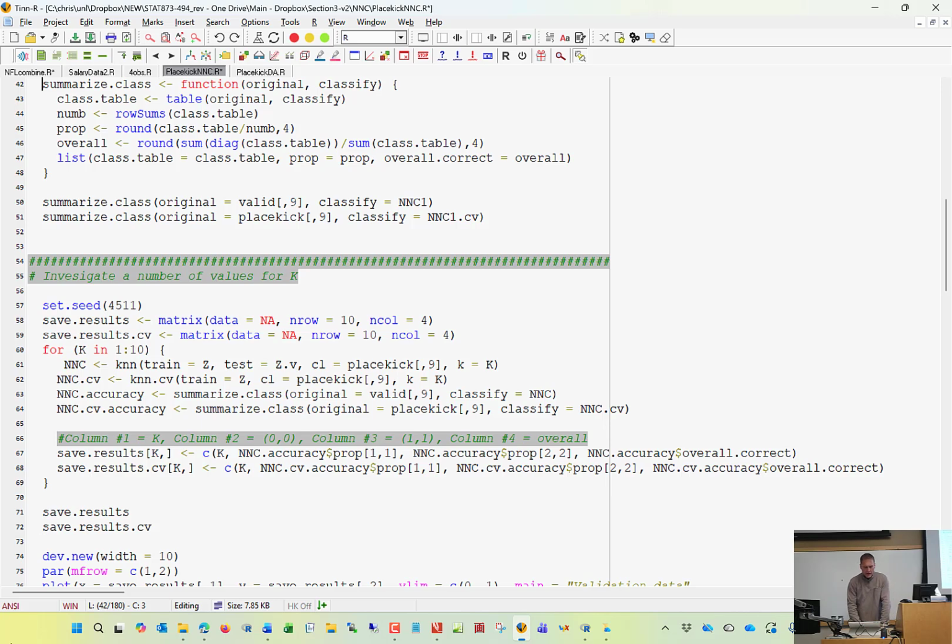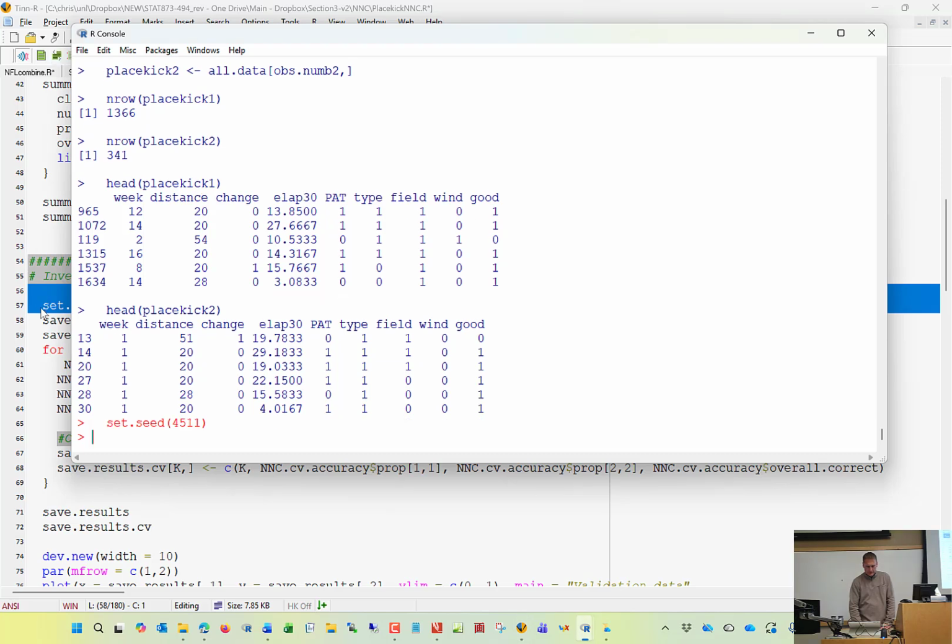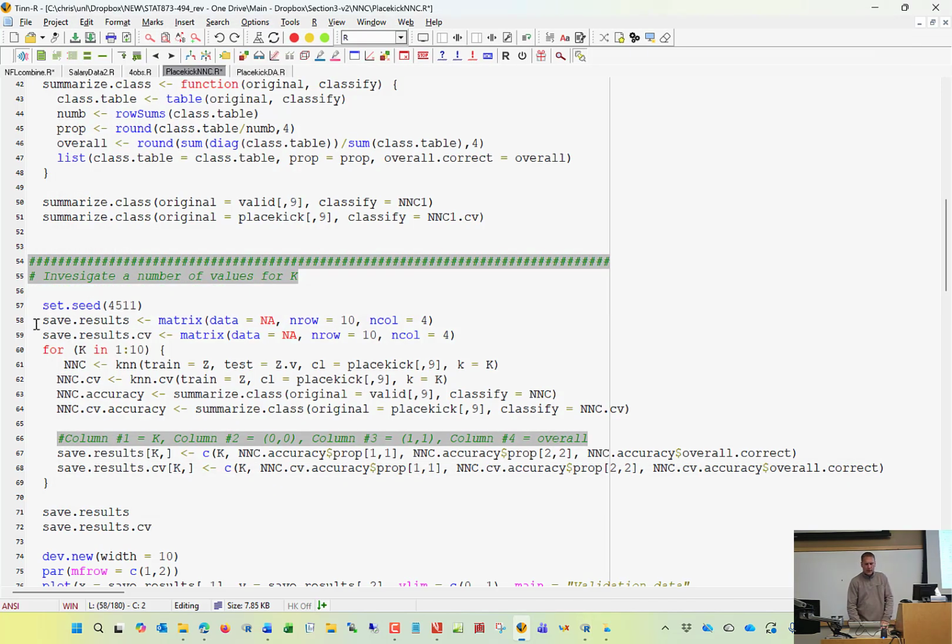Okay, so again, I need to set a seed so that I can always reproduce the results. Let's go ahead and do that. Then I need a place to save the results. First, I'm going to create a matrix called save.results, and this is going to contain the results from the validation data set. It's a matrix.